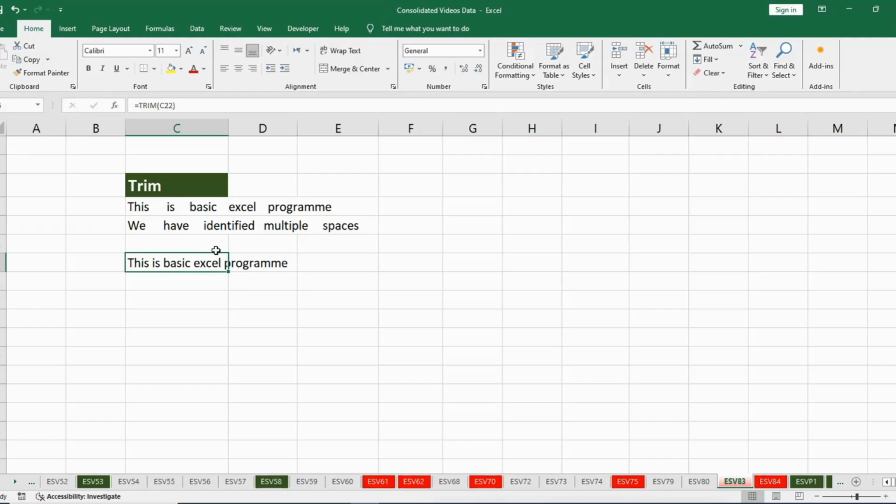So again, if you want to use it for the second line as well, just drag from the bottom and it will apply to the next line as well. So this is how you can use this function.